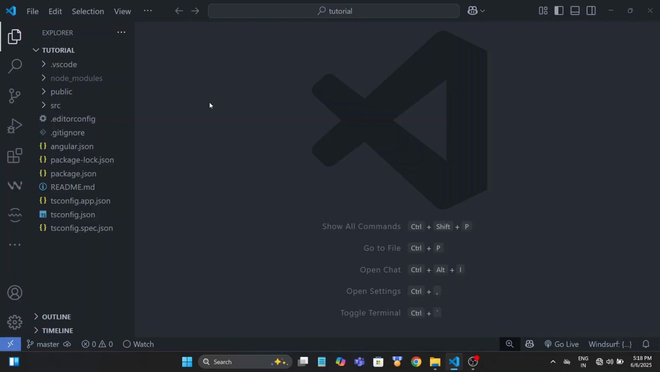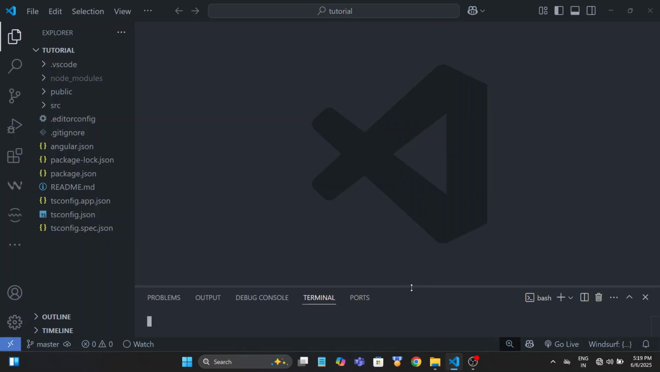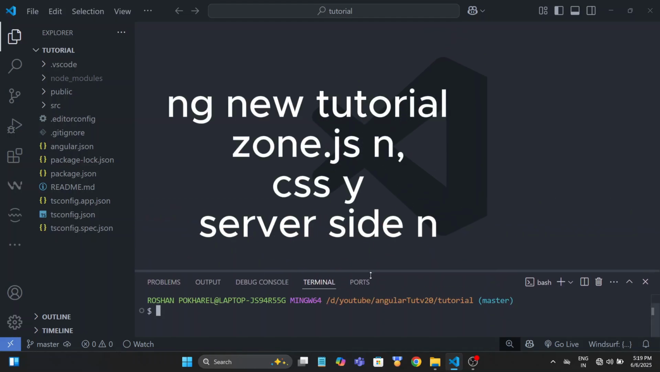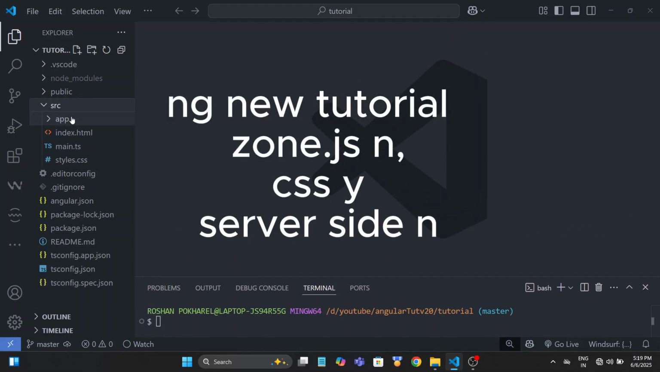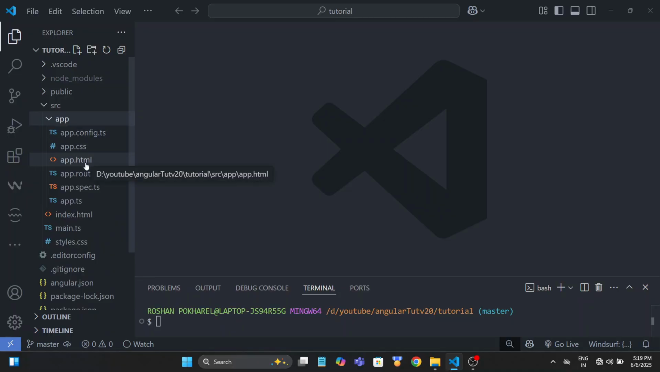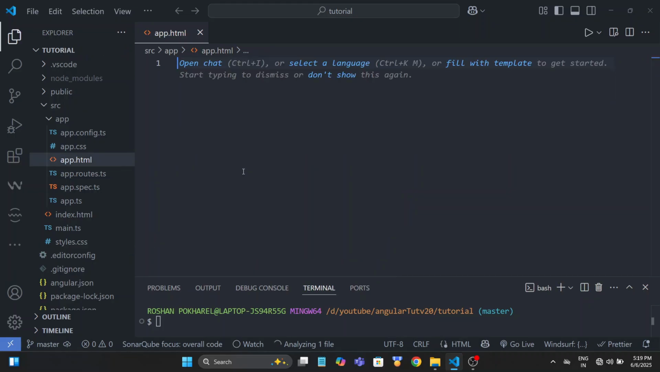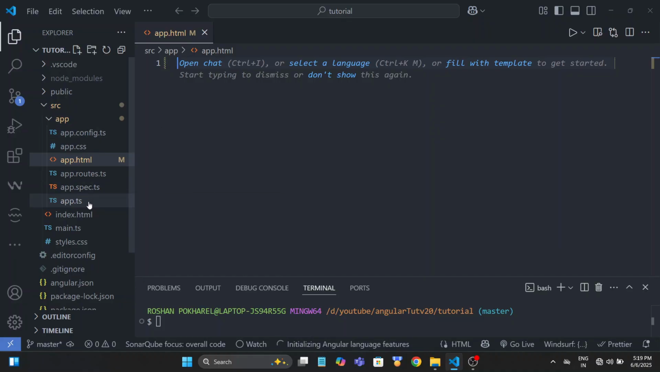Now I have already opened the tutorial Angular app. If you haven't come up to this point, I will show you the code to type in the terminal, so do accordingly. First we see one-way data binding. To see it, first clear this. The first one we see is interpolation.